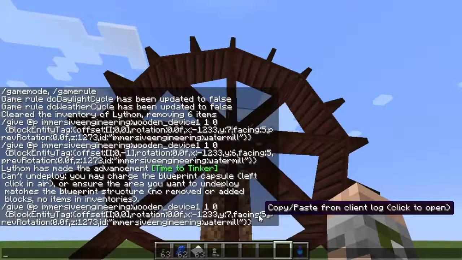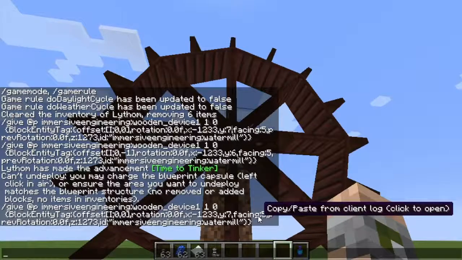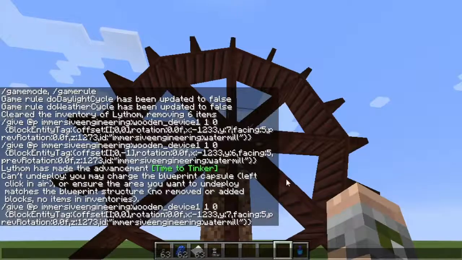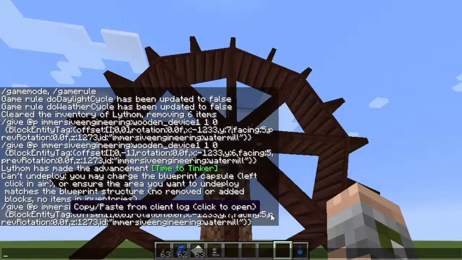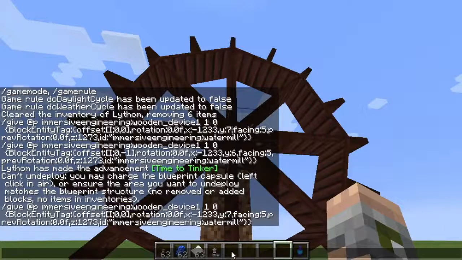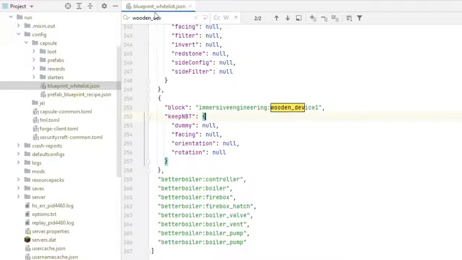Well, I'm actually unsure. Yes, we want to keep facing. The blueprint won't be able to rotate with such a block inside anyway. And prev rotation, we want to keep that also. And the ID, also, we want to keep the ID because it might be important. So all this information, I want to keep them in the blueprint whitelist.